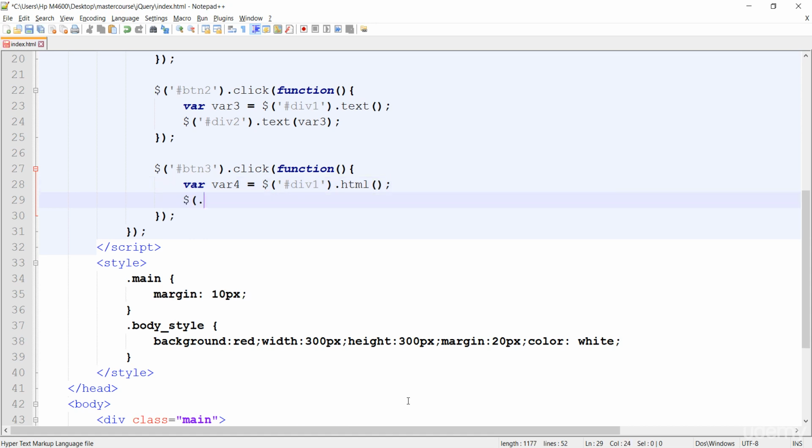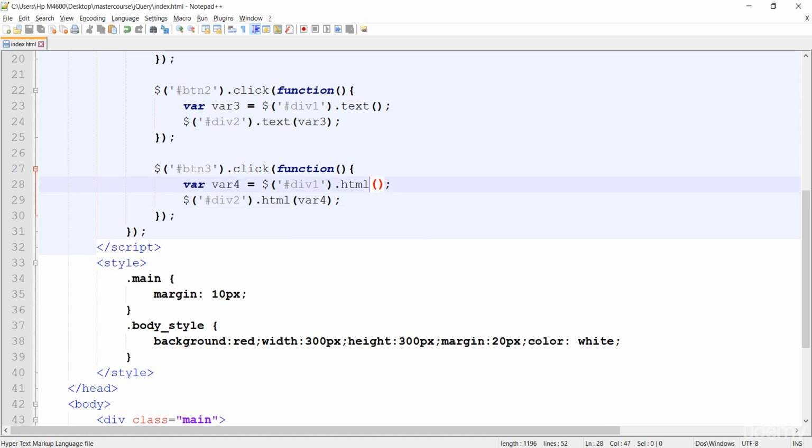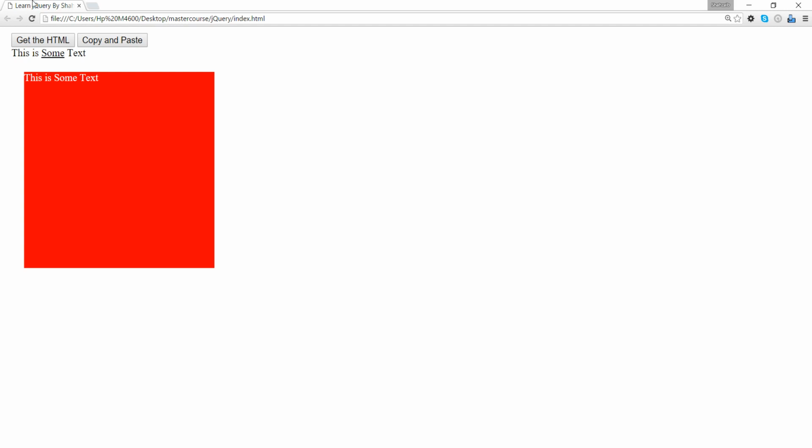And then just place the data to the div2.html. Just simple. But what do you want to set as the data? The var4, whatever is inside the var4, and the var4 has the HTML of the div1. So go to the browser and refresh for now, and I'm just refreshing the page now.